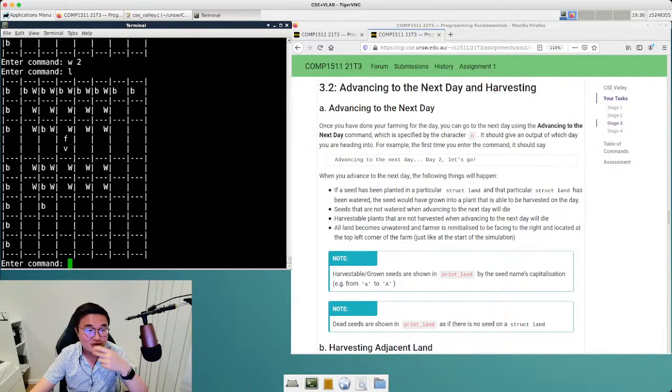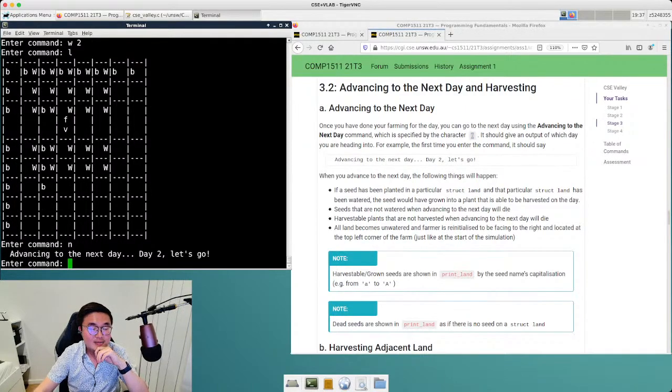So we can try to use that command straight away. So I think the command is n. So going to n here, it is also notable that you have to print which day you are currently in.